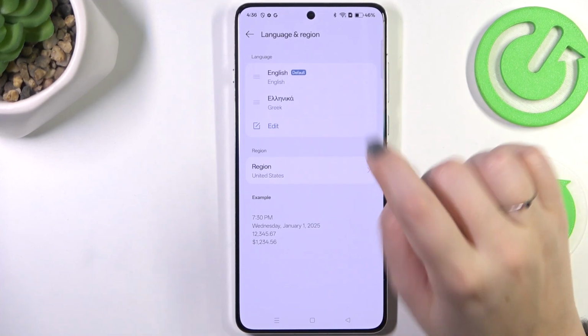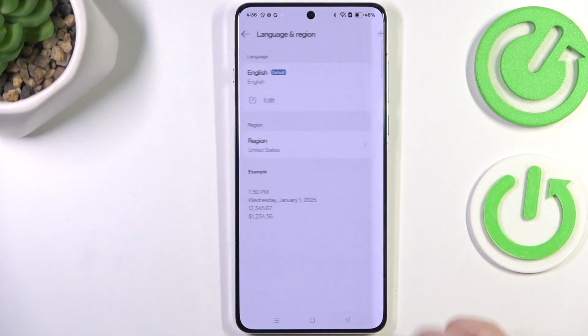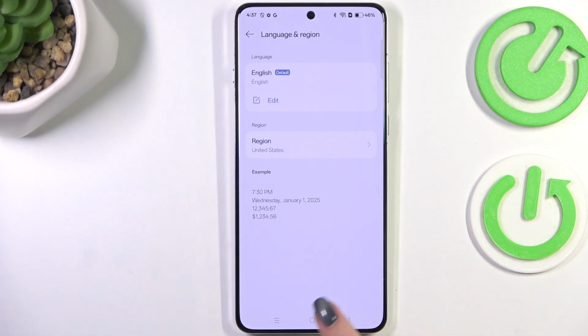Of course, you can also remove the languages from this list. Just tap on edit and here just tap on this minus icon. And after getting back, you can see that you've got only one language applied here.